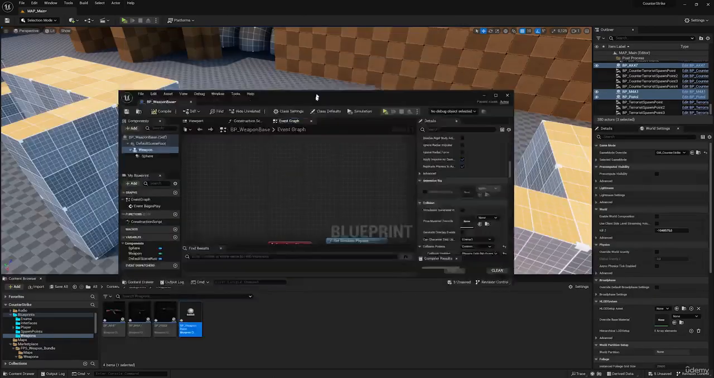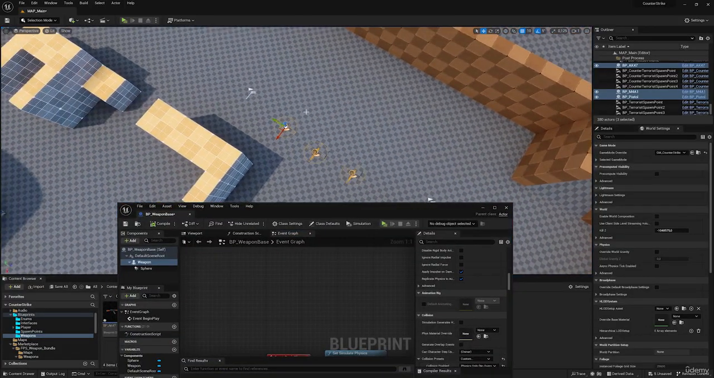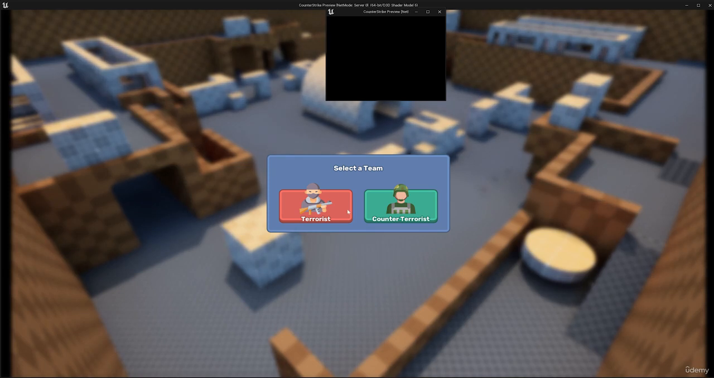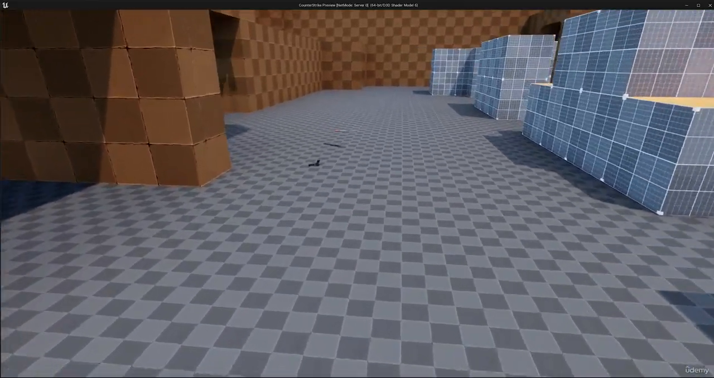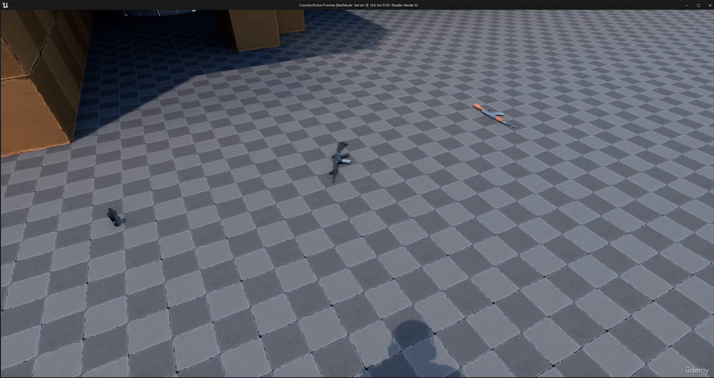I'm actually going to take all of those and just have them here instead, like that. Just have them in the middle so I can actually see them faster. So if I click on play, go to terrorist, you can see they're now being blocked by the ground and they're falling on the ground.